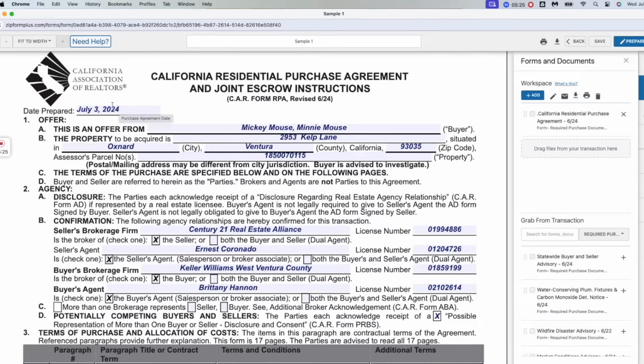But all of your subsequent addendums and all the other forms that say this is pursuant to the RPA dated, this is the date prepared. So this is the date you want to make sure you have. So now we have all of this.